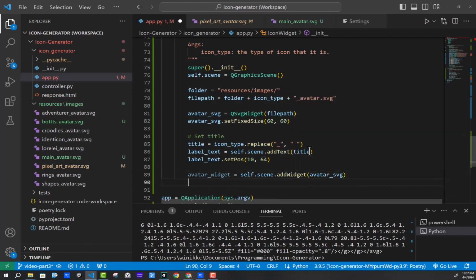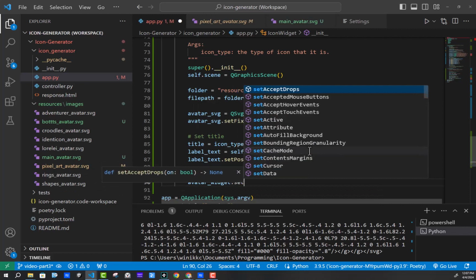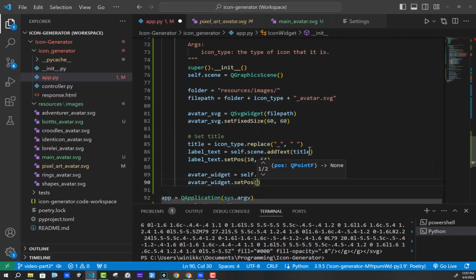So we just added it to the scene, and now we can set its position, avatar widget dot setPos. And I believe I wanted to move it 14 pixels over, 6 pixels down, so the avatar is on top and the text will be below, which is why 64 pixels pushes it down. As you may recall, we'll see if that fits. And if it doesn't, we can adjust it. Okay, we're almost done with our icon widget.